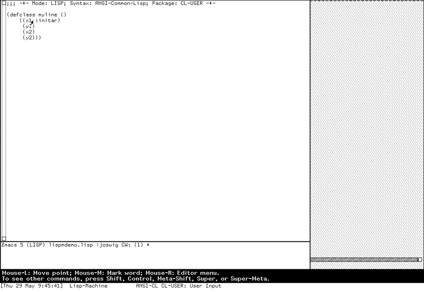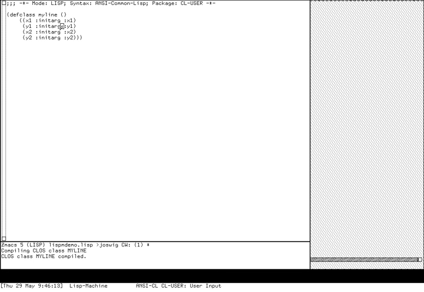Init arg x1. So you remember, middle click, middle click, middle click, y1, y2, sorry, x2, y2. Control Shift C compiles the class.